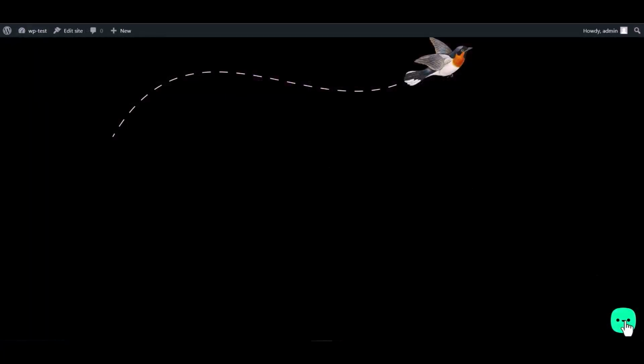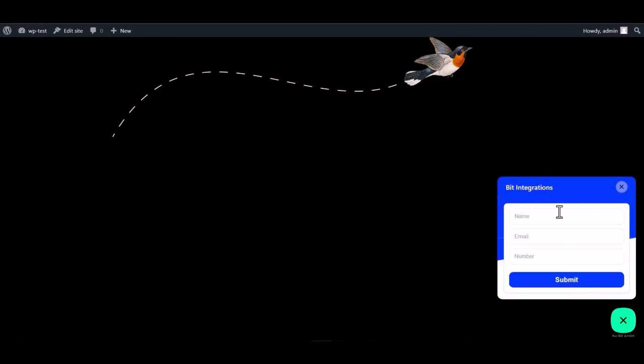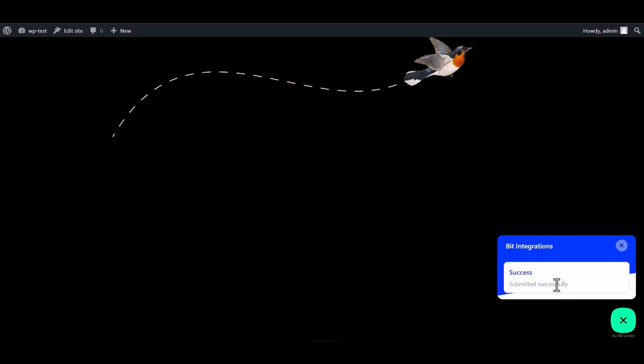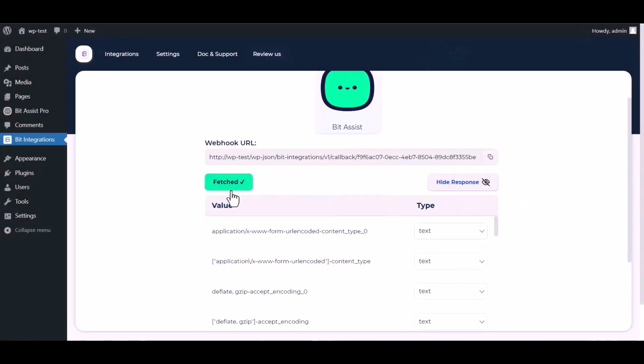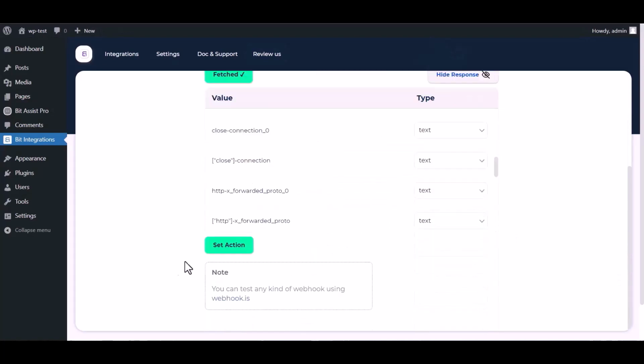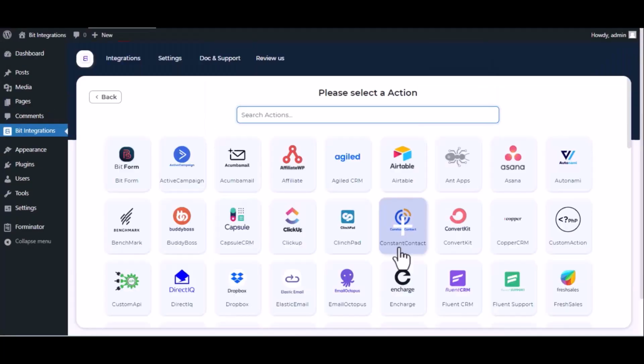Now go to the WordPress page, click on the Bid Assist logo and click on Bid Integrations. Now fill in the form to fetch data. Submit it. After submitting the form, go to the Bid Integrations dashboard and here you can see the data has been fetched successfully. Now click on Set Action.